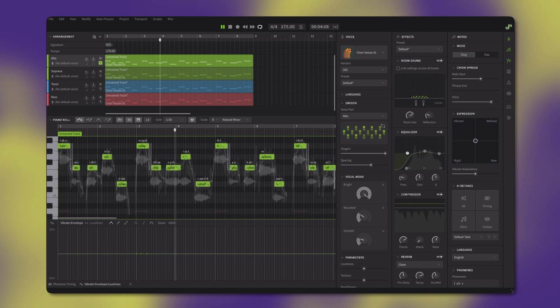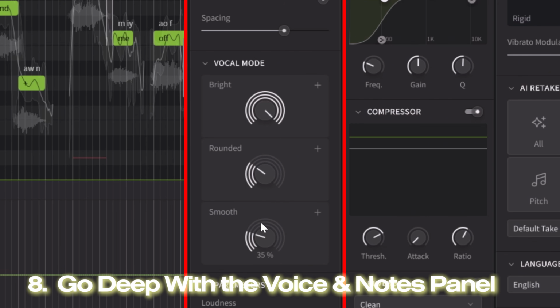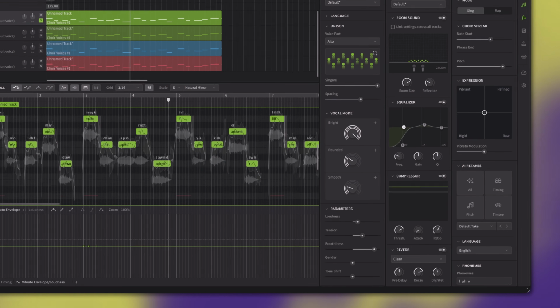That sounds a lot more realistic. Additionally, you have a lot of other controls to affect how the vocal is performed, from the brightness and roundness of the vocal to adding more loudness or tension or breathiness of the vocal. Let's make it super breathy. Well, let's hear it first.